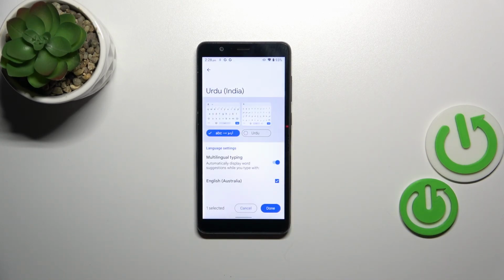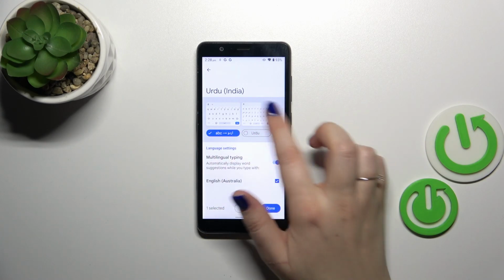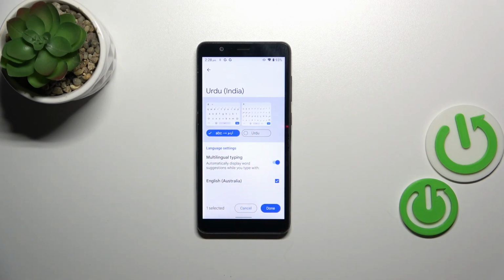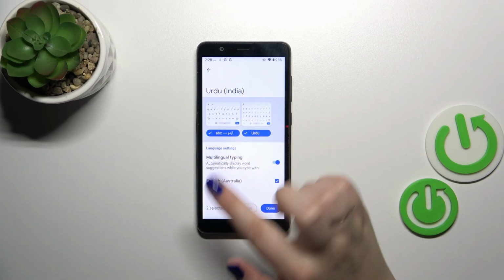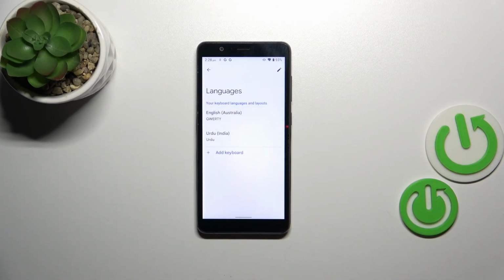And right here we've got the keyboard types, and basically the amount of them depends on the language, because sometimes you've got only one or two layouts, and sometimes you will have up to 7 different layouts. So all you have to do is to mark the layout you'd like to use. I'll pick this one and untick this option and tap on Done.